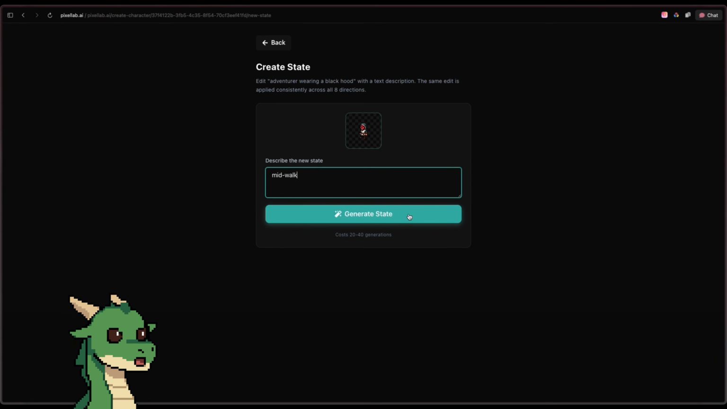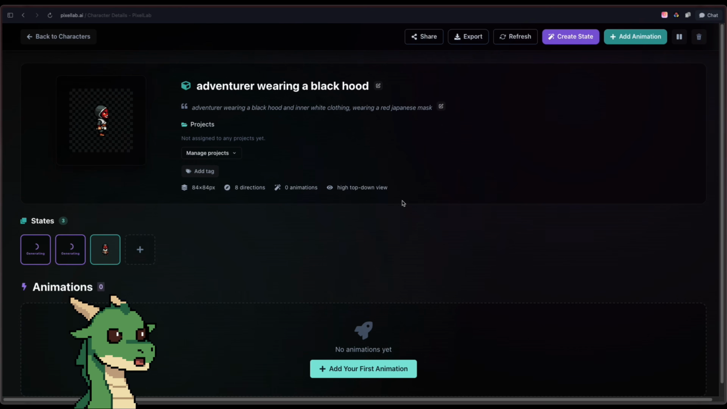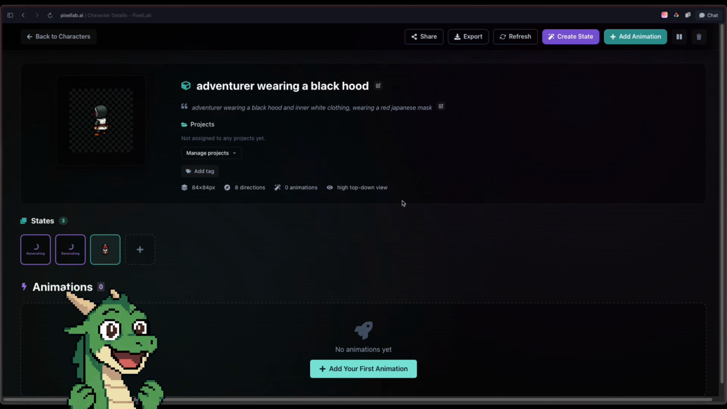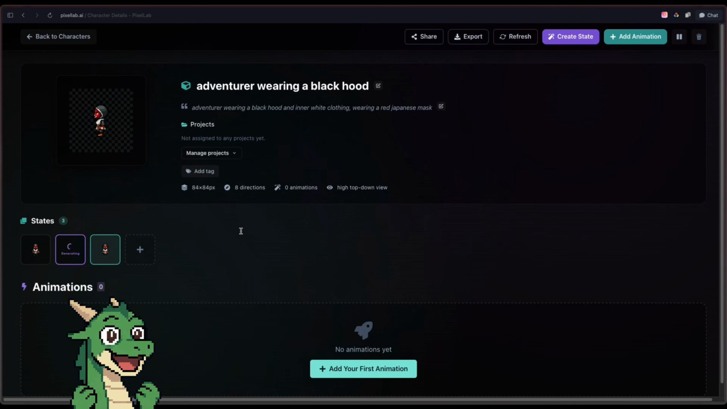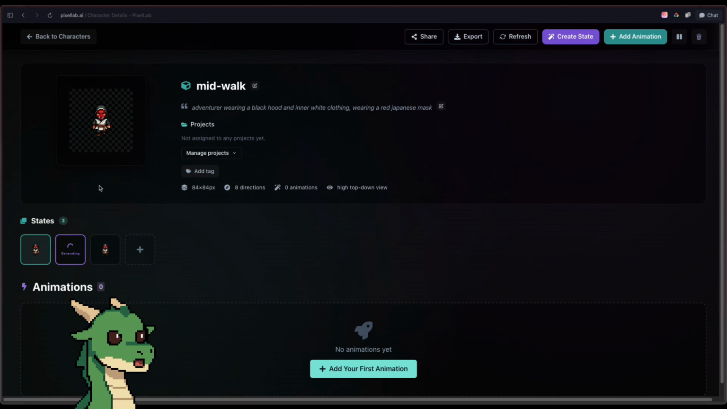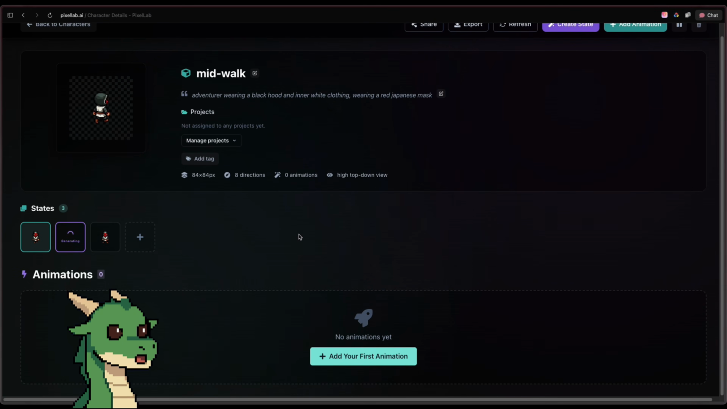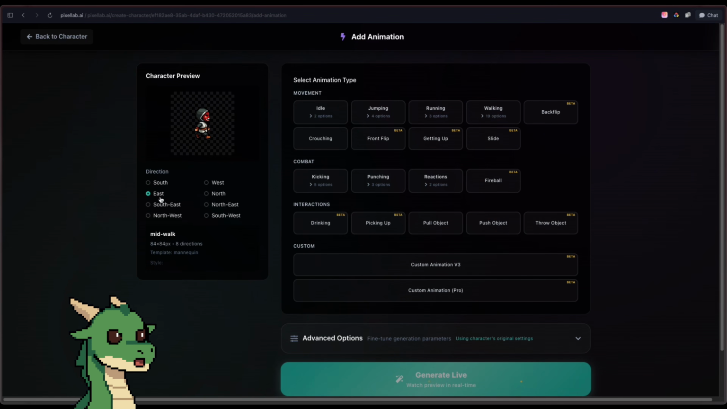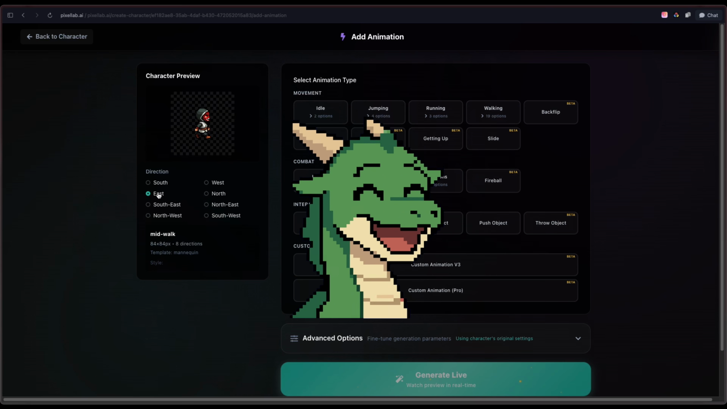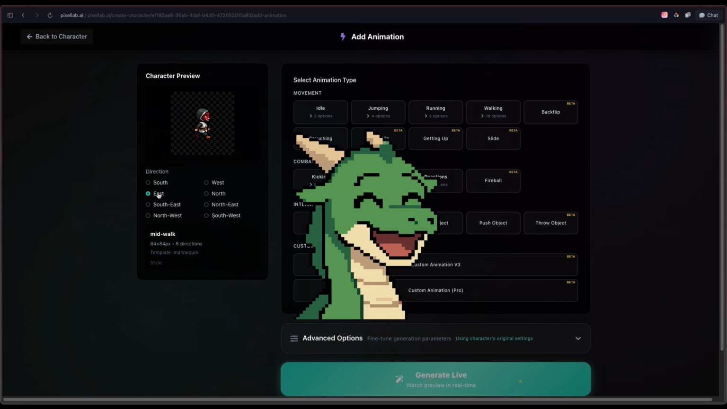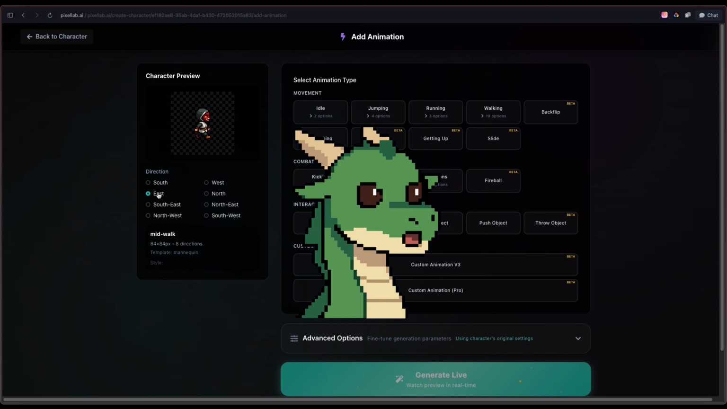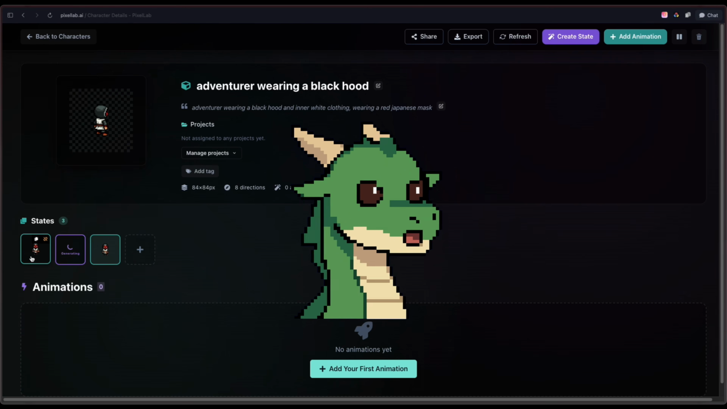So instead of asking the animation tool to figure out the entire walk cycle from a neutral idle pose, we're first asking PixelLab to give us the character already inside the action. And there it is. That is a mid-walk state of the same character. Same design, same general proportions, same red mask, but now the character is actually posed in a way that makes sense as a starting point for a walk cycle. That's the important part.